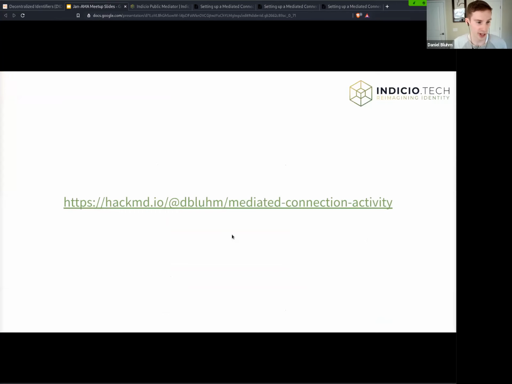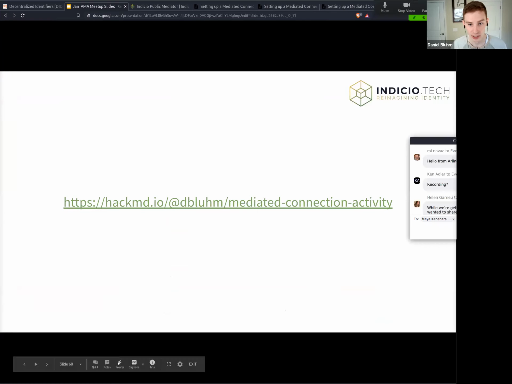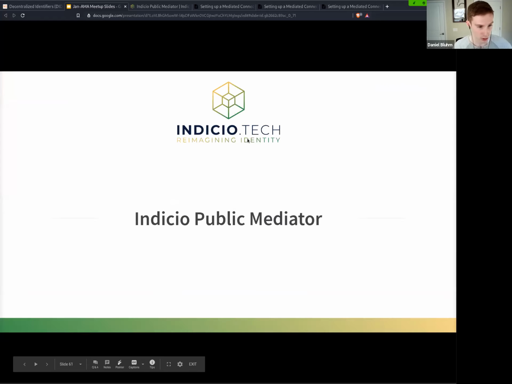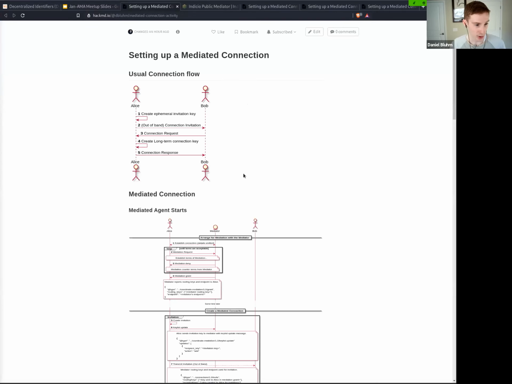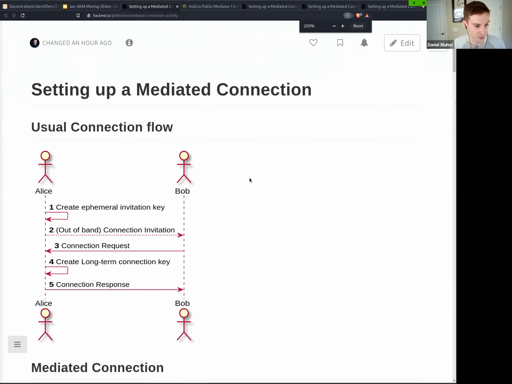Okay, so I'm going to pull up an activity diagram. It is found at this link. I will also drop this in the chat. If I can pull that up. So you can follow along if you'd like, in case anything's too small to see on my screen or anything like that. And I will also zoom in a bit here.